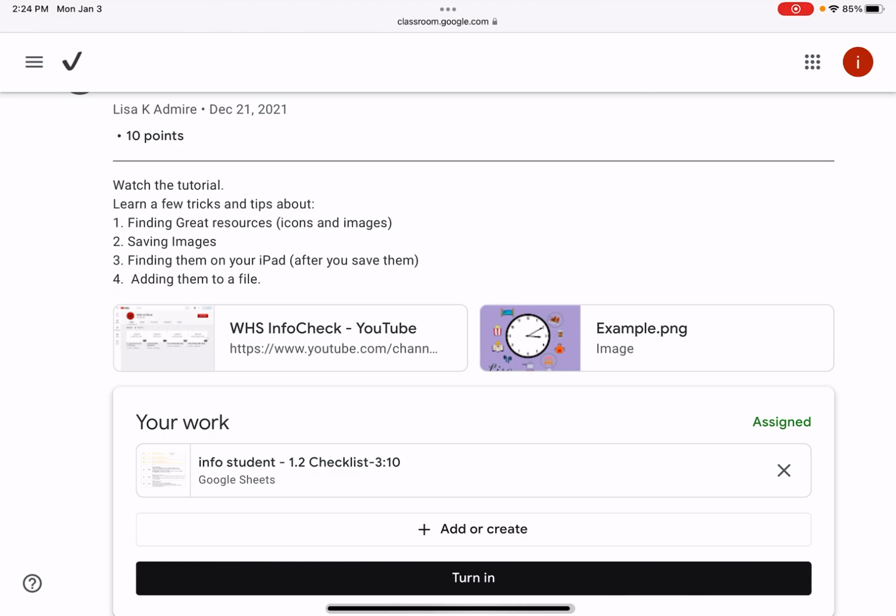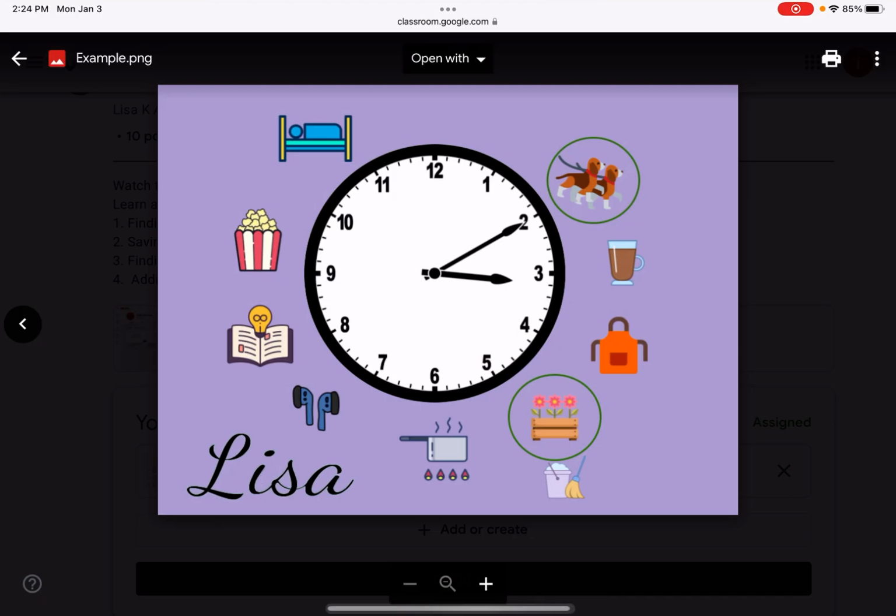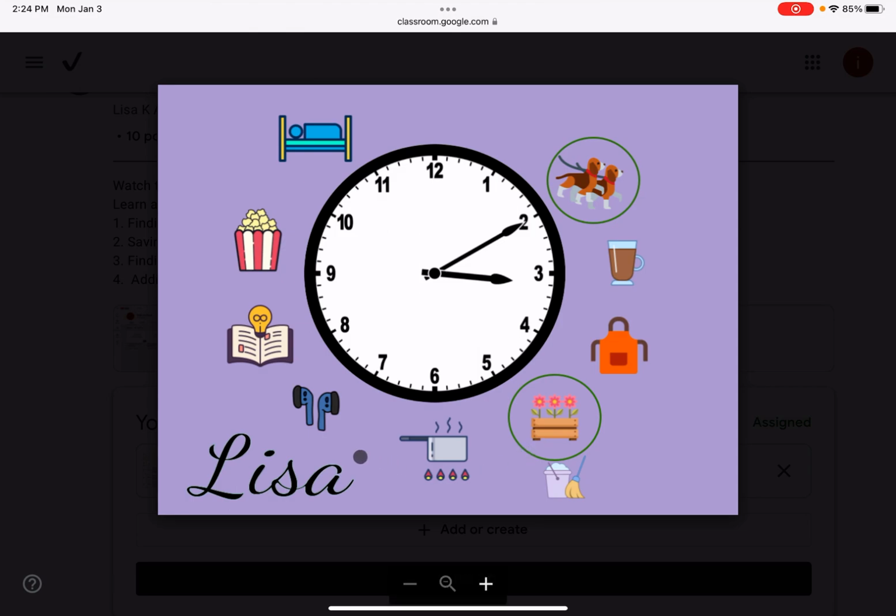Let's start by quickly looking at the example as a refresher. I'm going to give you some specifics on how to go out and find a clock. You're going to use Icons8 to add these wonderful icons around your poster. You're going to make sure you write your name on your poster. And basically what you're going to do is create a visual representation of things you enjoy doing after school.